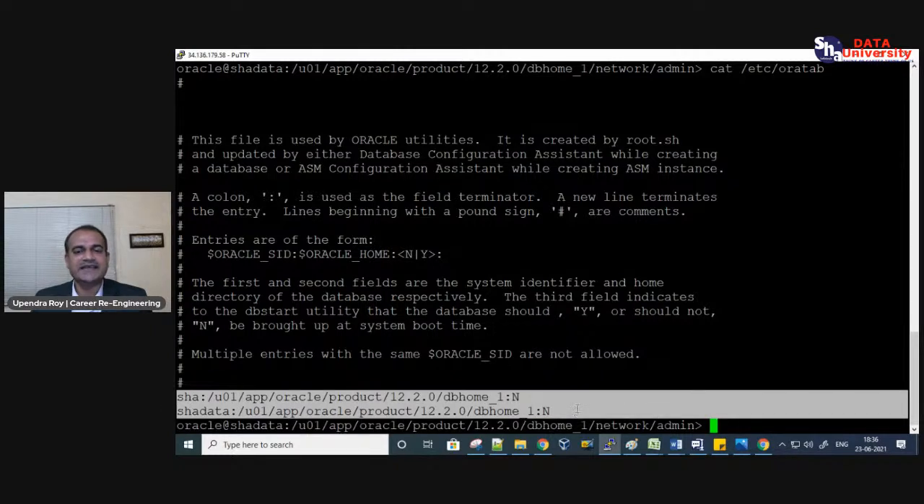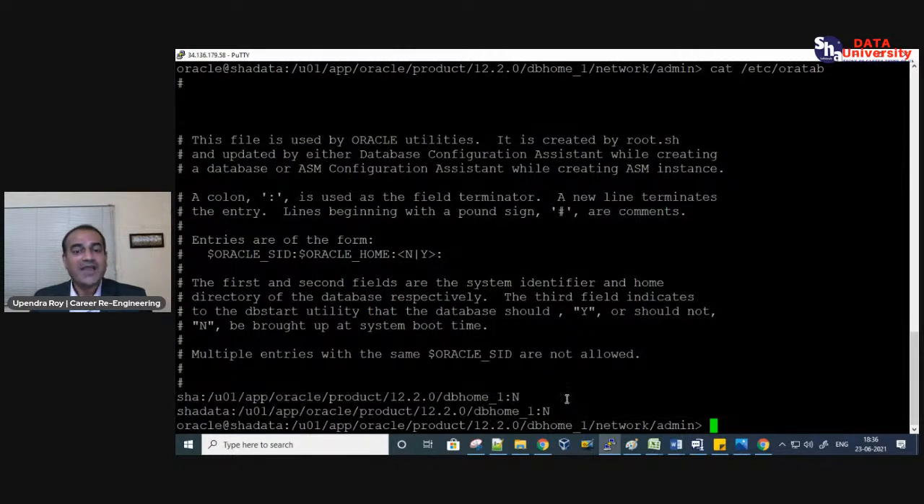See, two databases there, right? What I wanted to use is SHA, but what entry is there is SHA data. So what to do in this case? I want my own separate listener. Not listener file. A file may contain 5, 6, 7, 8, 9, 10 different listeners.